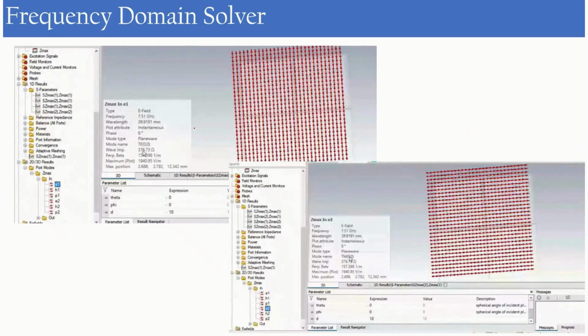I'm just showing how the polarization is oriented for these modes. If you check the electric field orientation for mode 1, you can see that it is showing TE, and the wave impedance is 377 ohm. For mode 2, it is showing TM, and the wave impedance is also 377 ohm. So both are showing the free space impedance, and both are showing different polarization. Here you can see the electric field orientation along this direction, and the electric field orientation along the x direction.